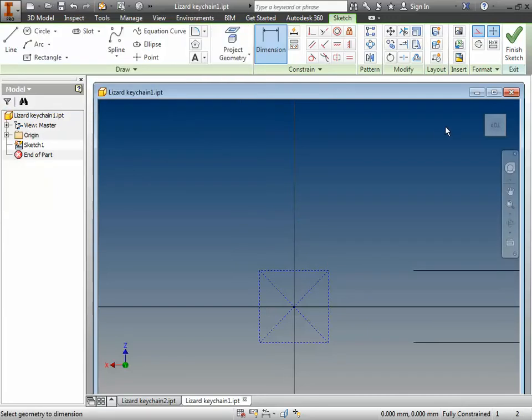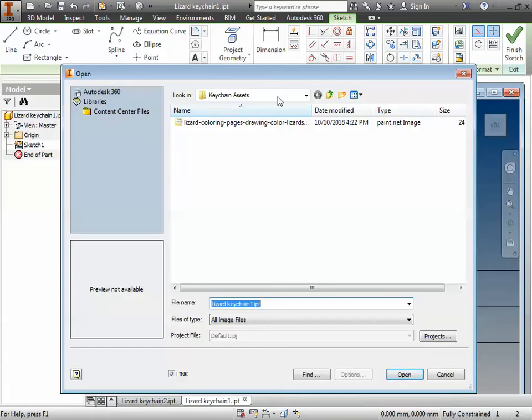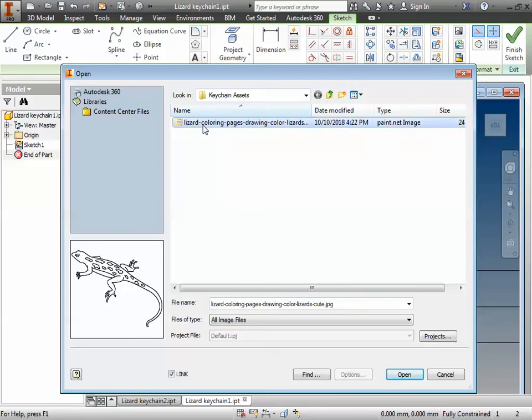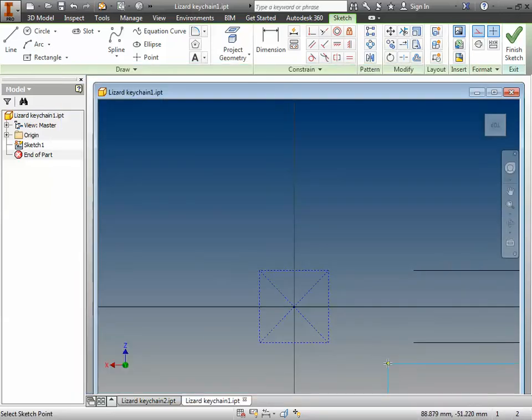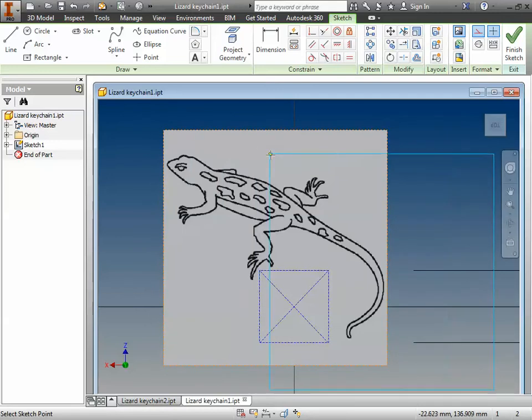Okay, so the next thing I'm going to do is place in my image. I'm going to come up here and find this one that's called Insert Image, and I'm going to click, and then I'm going to scroll around. I'm going to hit the up arrow, up arrow, up arrow until I find mine. There it is, Keychain Assets, and then I'm going to click on that. So I'm going to open that, and then you can see my lizard picture is too big. And so I need to shrink it down to fit.